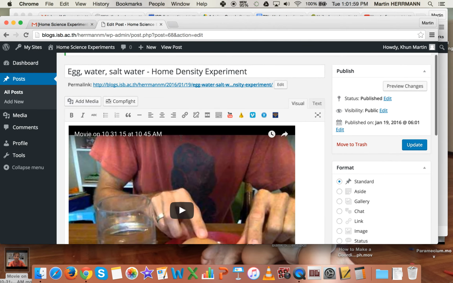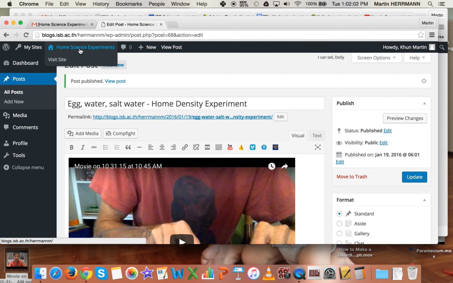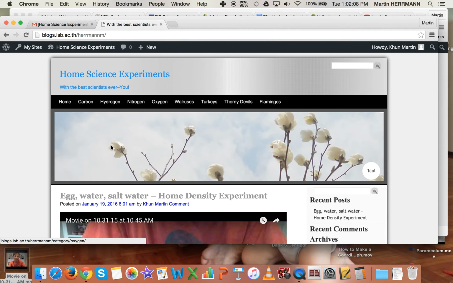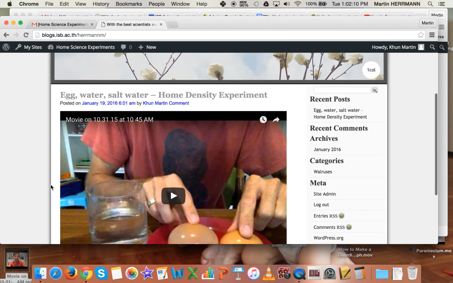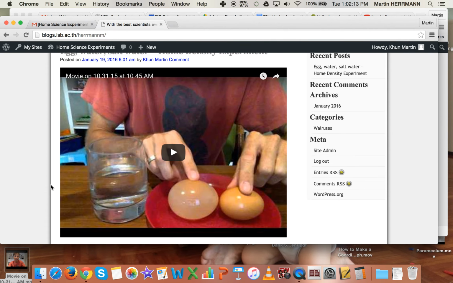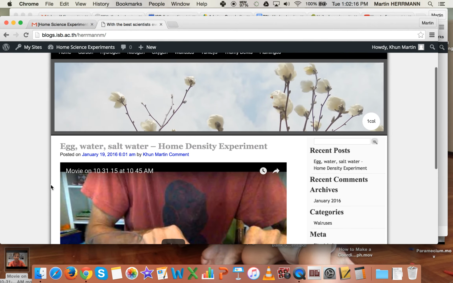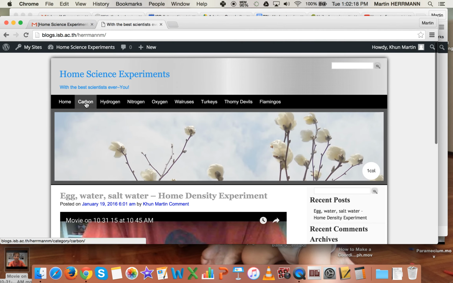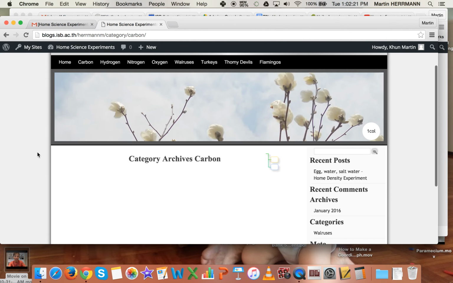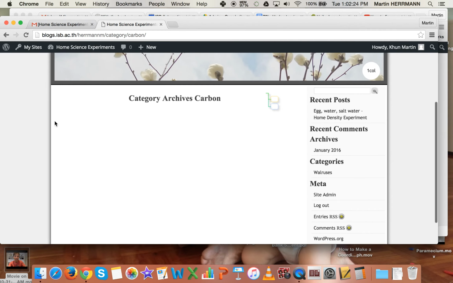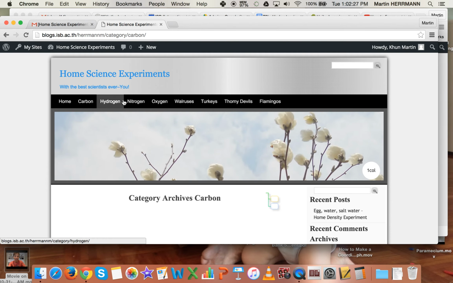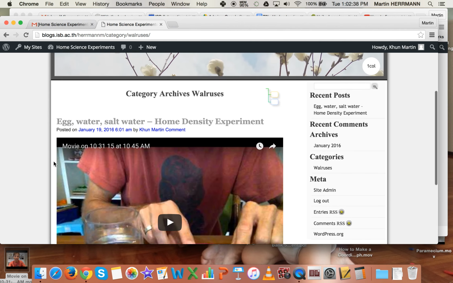So this is what the post looks like, but now we need to go up to Home Science Experiments in the top menu and click Visit Site. And you should see your home science experiment on the front page as well. However, it will keep getting pushed down as other classmates of yours post theirs. What you will also notice is if you go to a different section than what you're in, carbon, you will not see your video because you're not in carbon and you didn't tick the carbon category. If you go to walruses, which is the category that I ticked, so of course you would tick whatever class you're in, sure enough, there's my video.